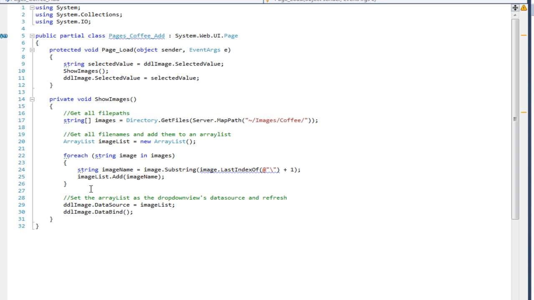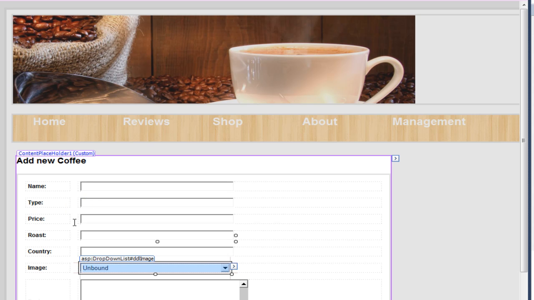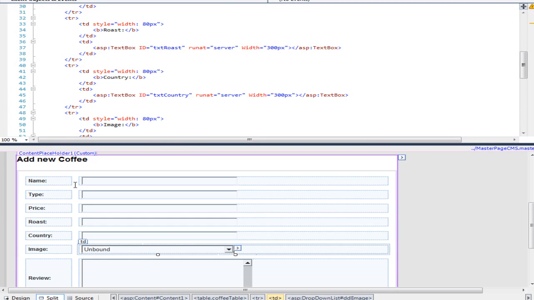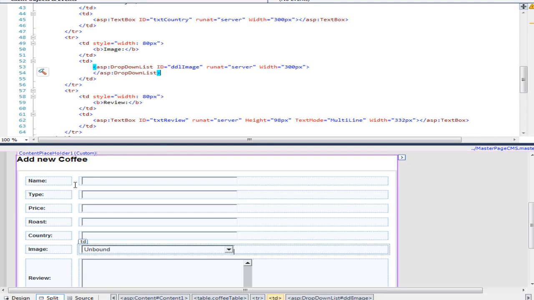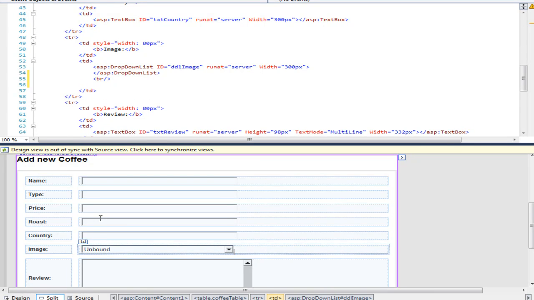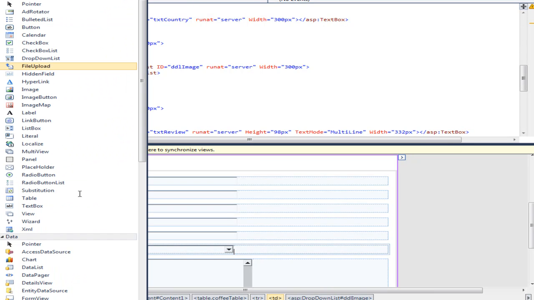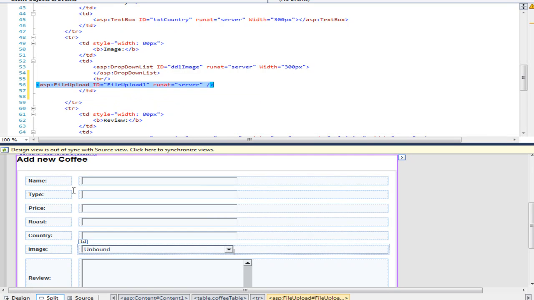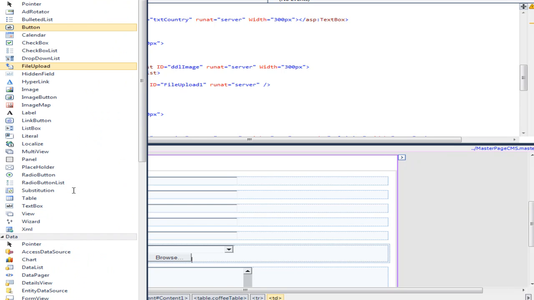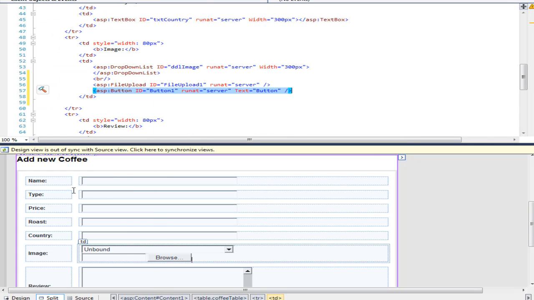I also want to be able to upload images to this website, so go back to your design view, add a white line beneath the drop-down list, and drag and drop a file upload control. And behind that file upload, drag and drop a button.